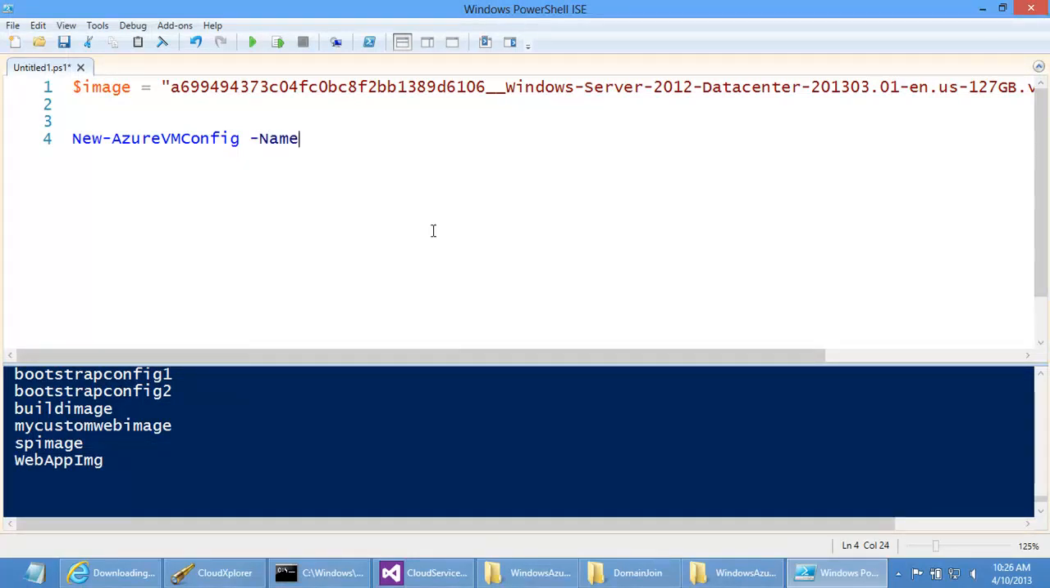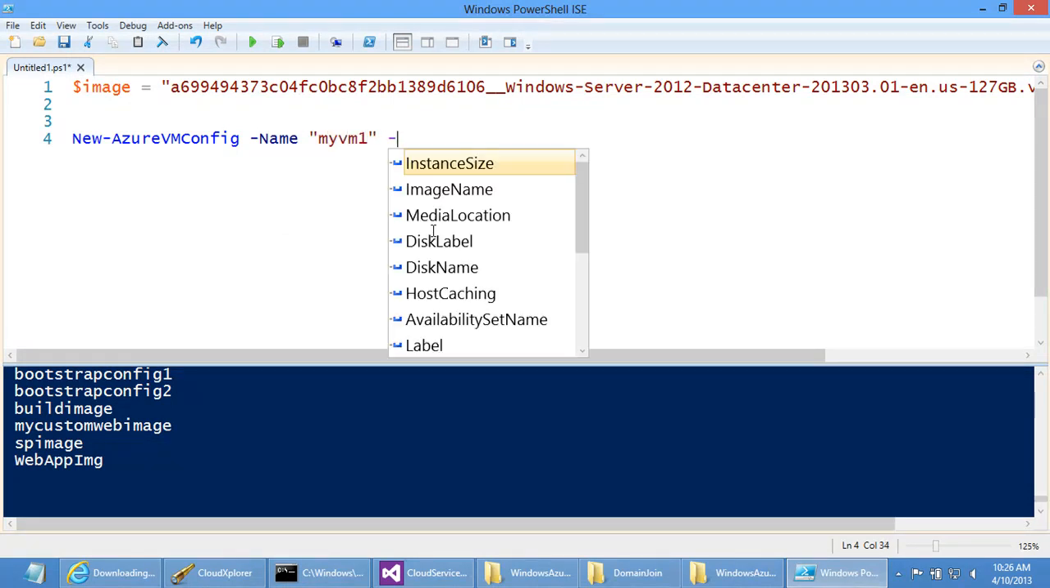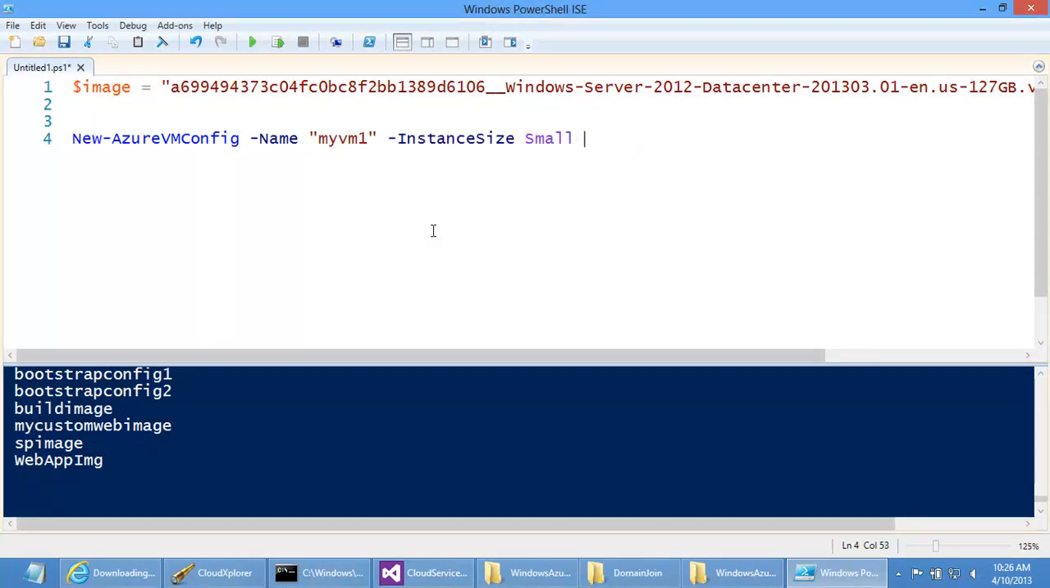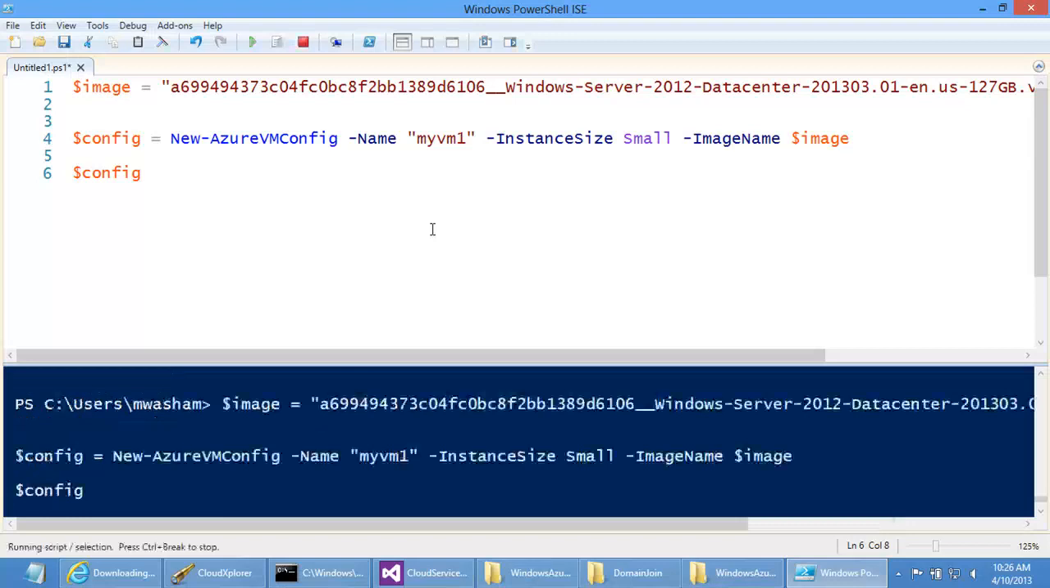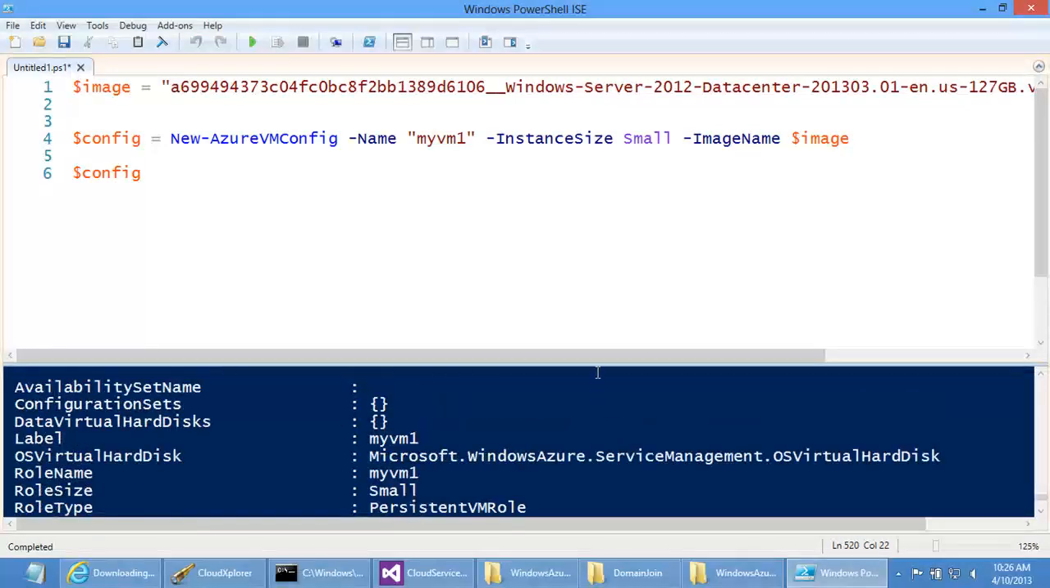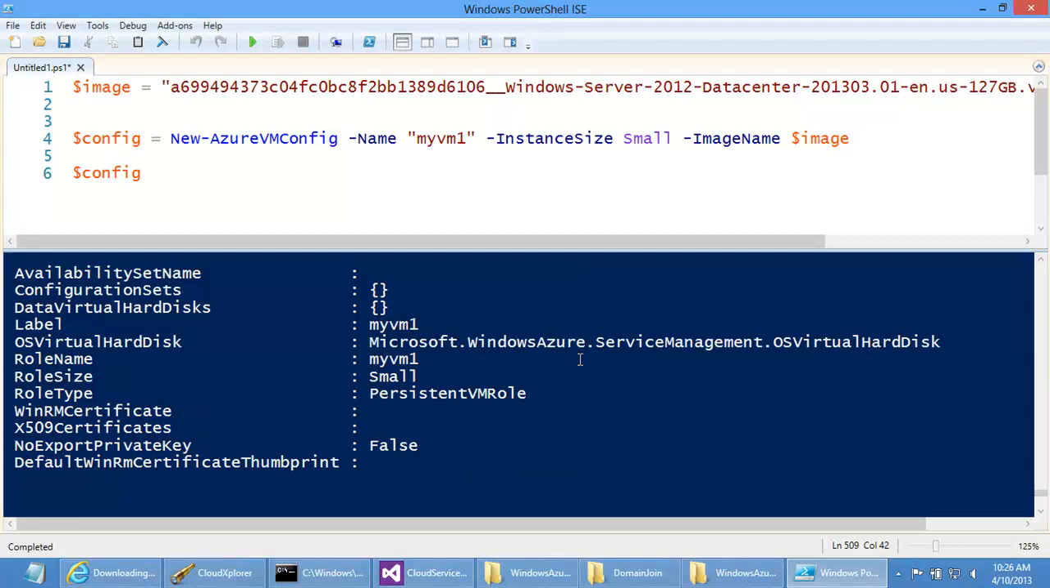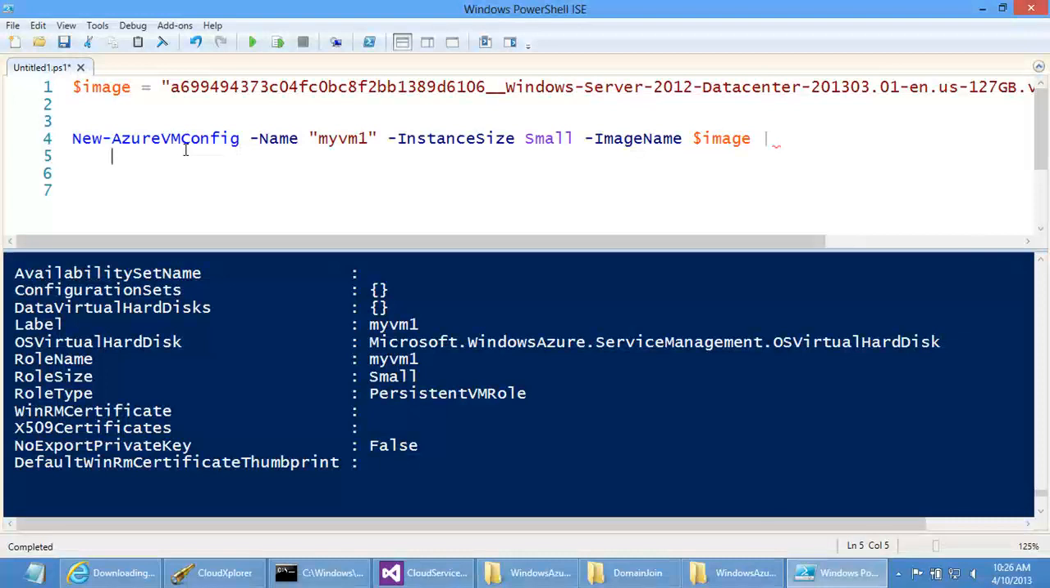So I'm going to go ahead and just call this my VM1. Pick the instance size. I'm going to pick small because they don't let me have a big quota because they think I'll run up a bill. So pick the image I'm going to build off of. What this does is it actually generates a configuration object. So if I save that and dump it out to the console, you can see it has all this configuration information in it. I'm not actually creating anything with an API, I'm just really creating a configuration. So how composition works is I'm going to take that configuration and pipe it out to another commandlet, that way I can modify it.